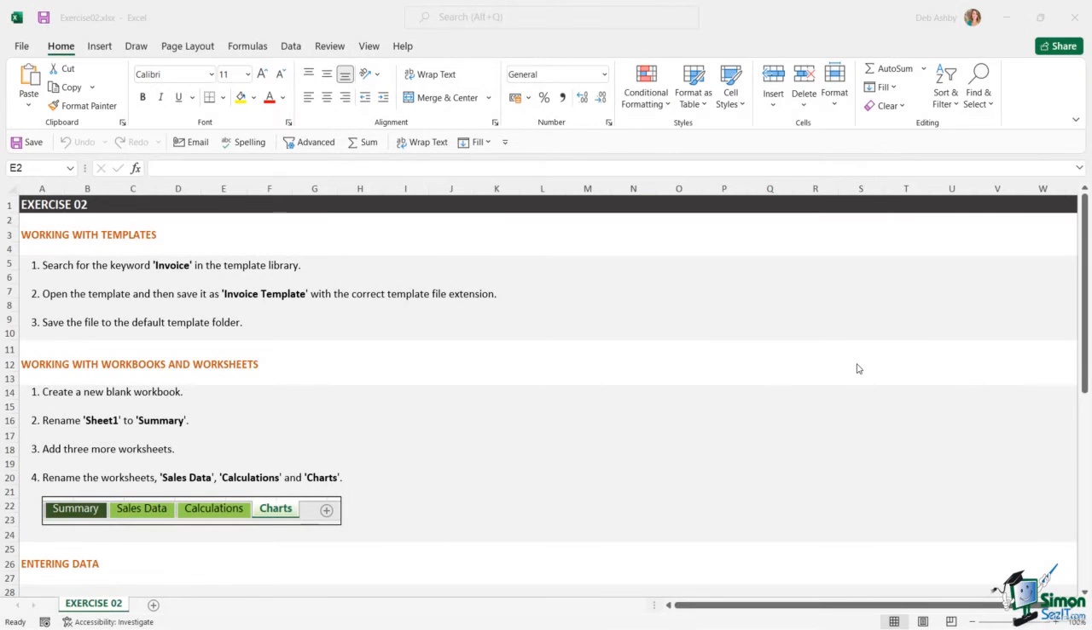So guys, it's time for exercise 2. And in this exercise, we're going to practice the skills that we've learned in this section. So the first thing I'd like you to do is create a template. So I'd like you to search for the keyword invoice in the template library. I'd like you to open one of the invoice templates, and I'll leave it up to you to decide which one you want to open.